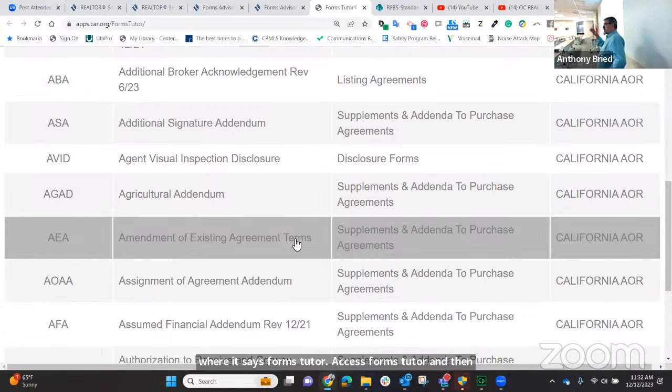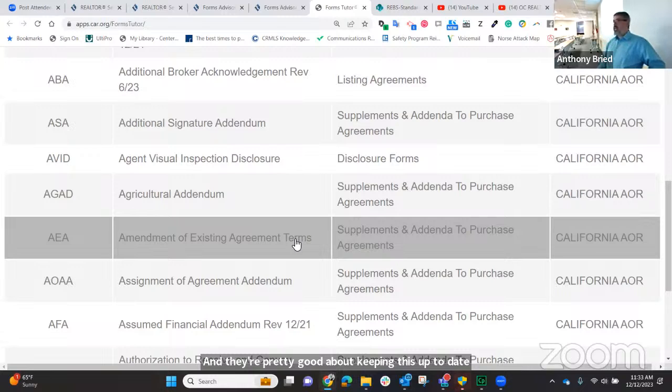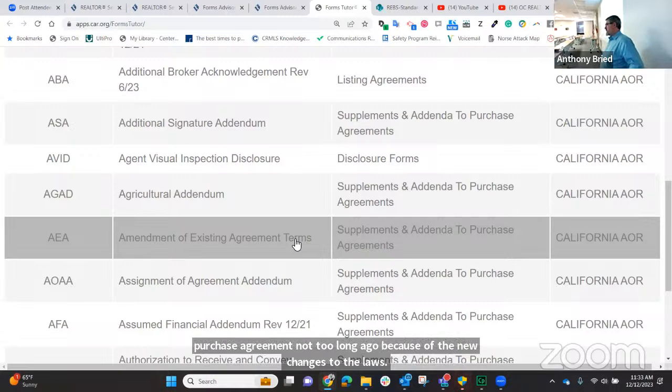To see those little blue dots on that form. Again, it's not going to give you all the forms in Zipforms, but it'll give you the most commonly used ones: the disclosure regarding agency relationship, the buyer broker agreement, and the purchase agreement. They're pretty good about keeping this up to date with the current standing. I think they pulled down the purchase agreement not too long ago because of the new changes to the laws, and then they just recently re-uploaded it again.